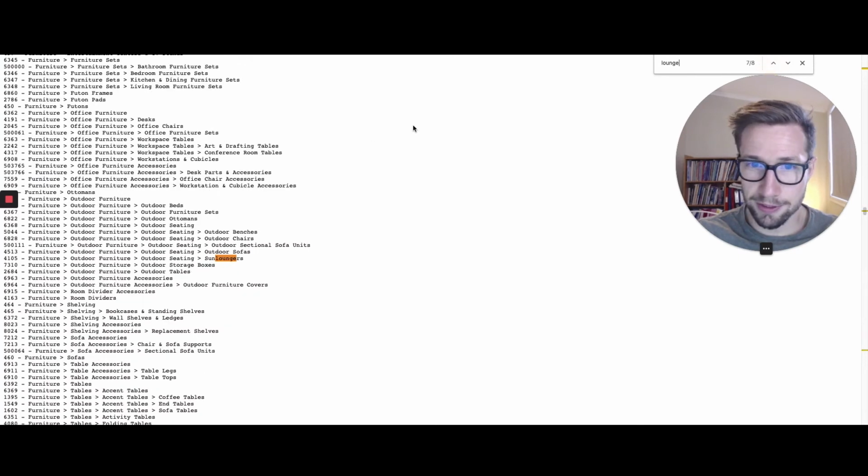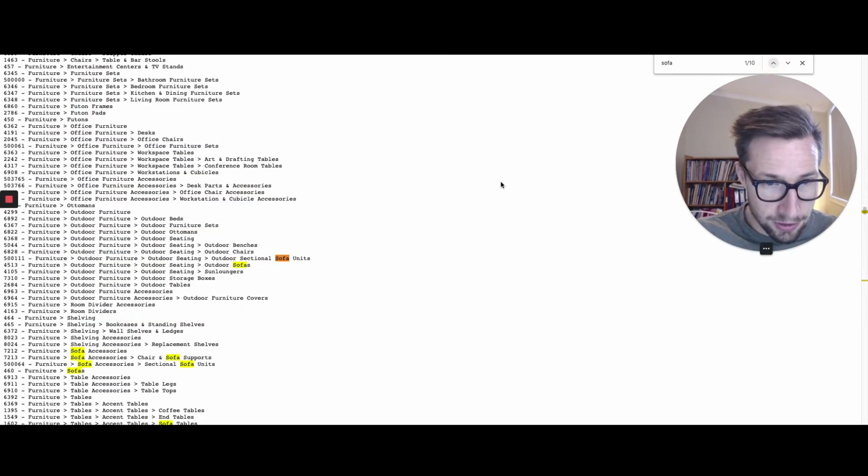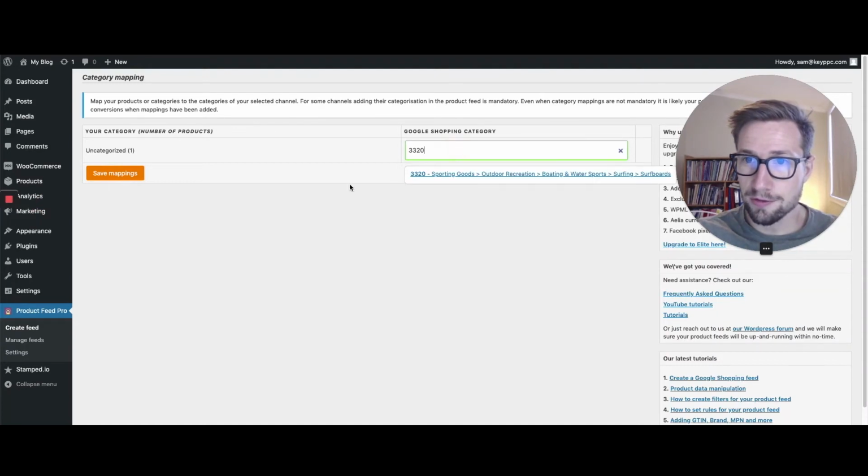It might be called a sofa. Let's have a look. Sun lounge is there. Let's see, sofa, that might be it. Sofa, yes, furniture, sofa. So that would be 460. So I'm going to go back to surfboards. Surfboards. Cool, and this is just a regular surfboard, 3320. So for that one's going to be 3320, and then it pulls it up.